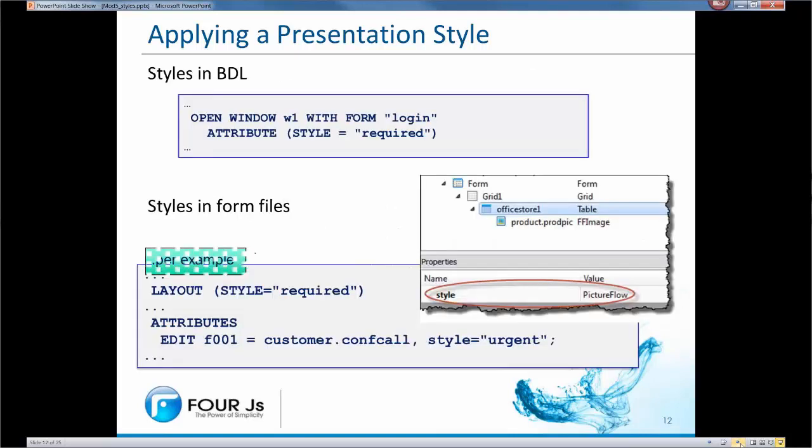But let's go back to what we're going to be able to do today. The first one was applying a presentation style in the BDL. The one that you all will get used to and we will be doing today is where we just add a style clause, or a style attribute using the attribute phrase. So here I'm opening my window W1 with my form, and then I want the style to be set to required. So this is one way we get to do it.